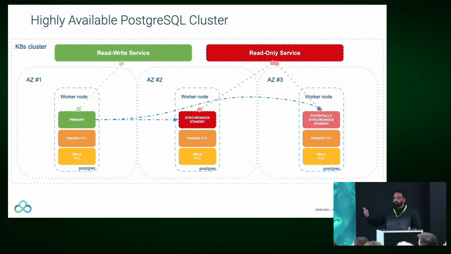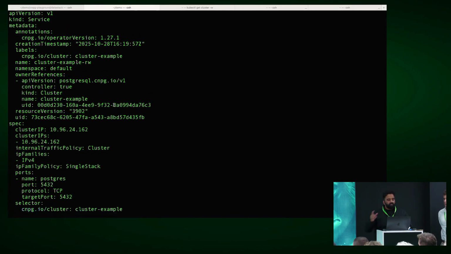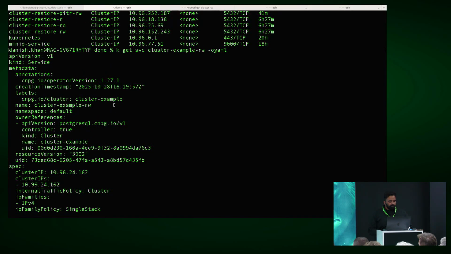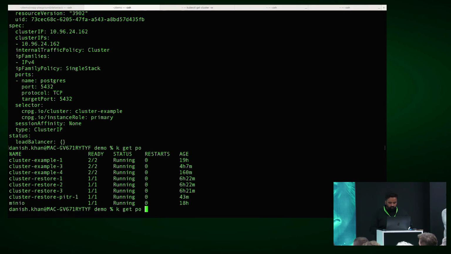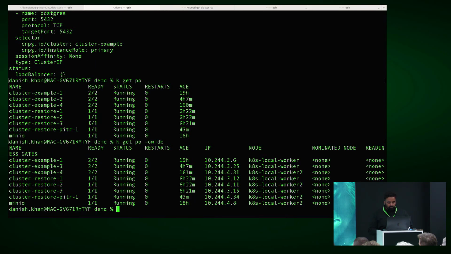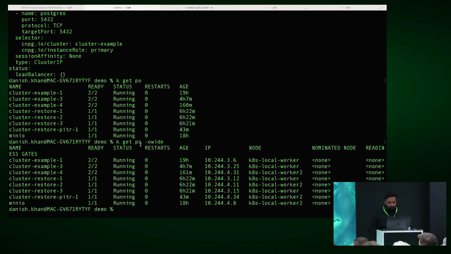Sorry, yeah. And then if you go here, you can see the IPs over there. So that's how you validate that you are doing the right thing, having your read-write services attached to your primary. So when you create the first instance, you always validate these things. Okay? So let's find out what 24.162, the cluster IP.